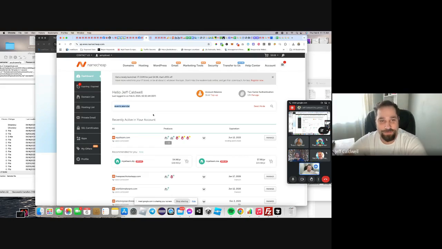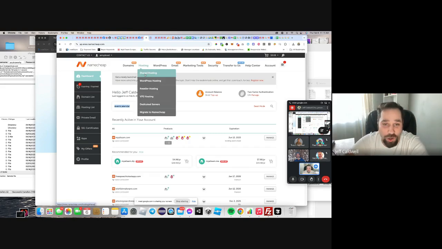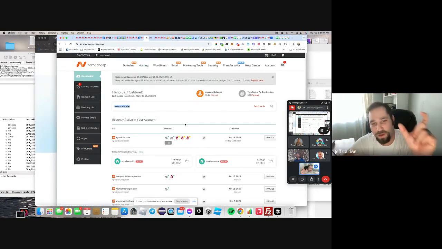So this is inside Namecheap.com. I like Namecheap because it's $12 a domain. Hosting is $34.34 a year. So you buy a domain and hosting. Those are the two things you're going to need. Shared hosting, the cheapest hosting possible. If you go to bubble.com, it's $34 a month.